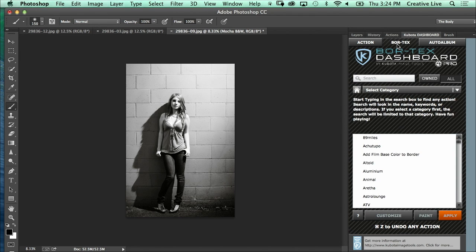So I use the Bor-tex tab. Now this allows me to run borders and textures on my files. The only bad thing about this panel is that it doesn't allow you to import your own textures. That's a question that a lot of people ask. There's a ton in there, and they're great, but you can't customize it with your own.